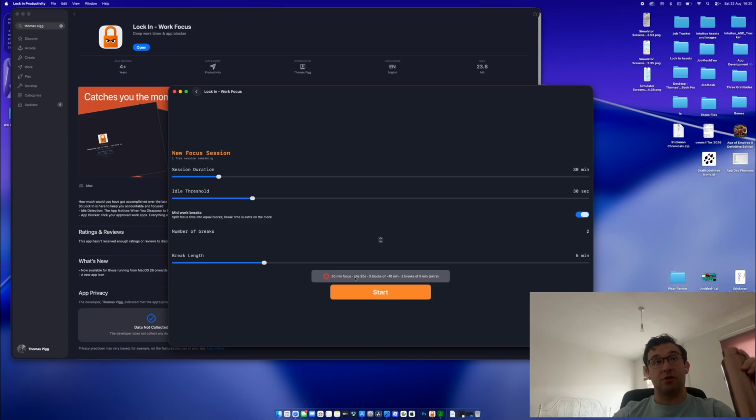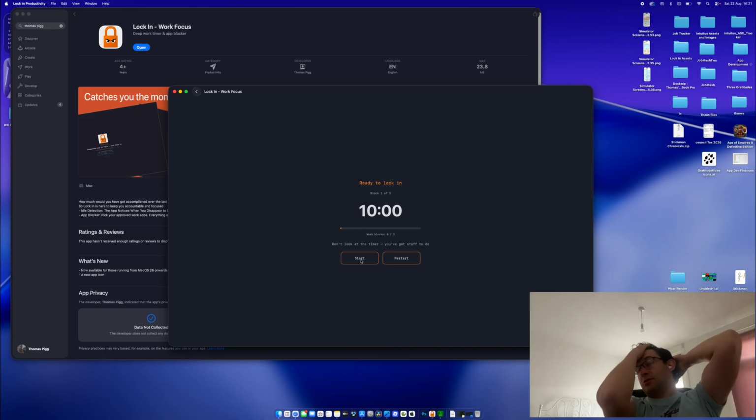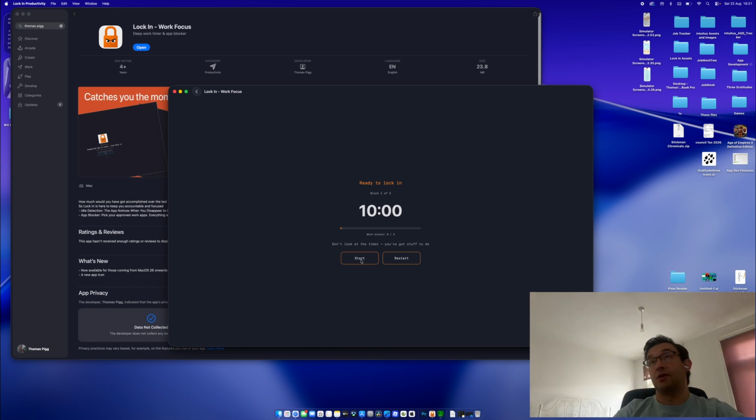And that's it. So I'm going to have 30-minute focus. I'm going to be idle for 30 seconds, and then there's 3 blocks of 10 minutes with 2 breaks. So I did it that we're going to add the break time on top of it. Let me know if that's a good idea or if that's pants thinking. And then there's the timer. So we're going to start our first block, and I'm going to try and be productive. So we'll see how that goes.